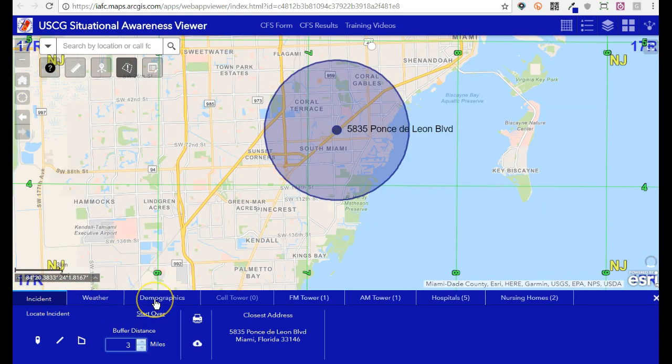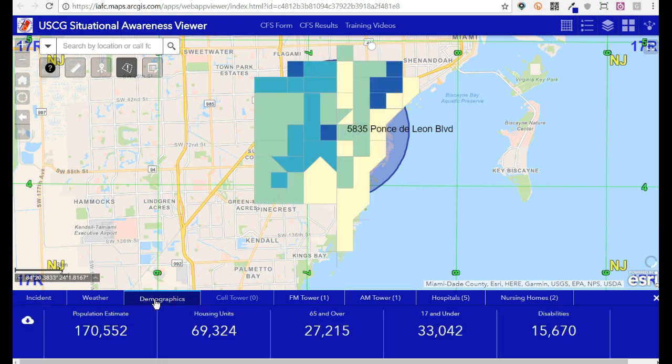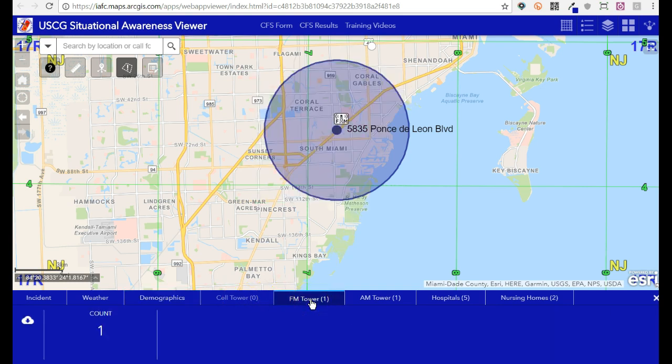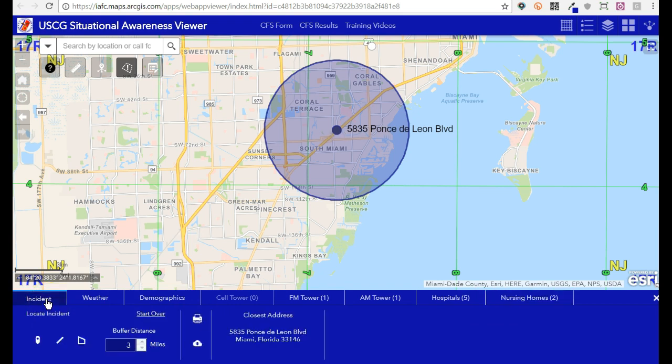Within 3 miles, I'd like to know approximately how many people live in that area, if there are any cell phone towers, FM towers, hospitals, or maybe nursing homes, just to get an idea of what's in the area. This is based off of any of the layers in the map or additional layers you'd like to add to the map, and we can run that analysis in here. We can also print a quick report and download the data.